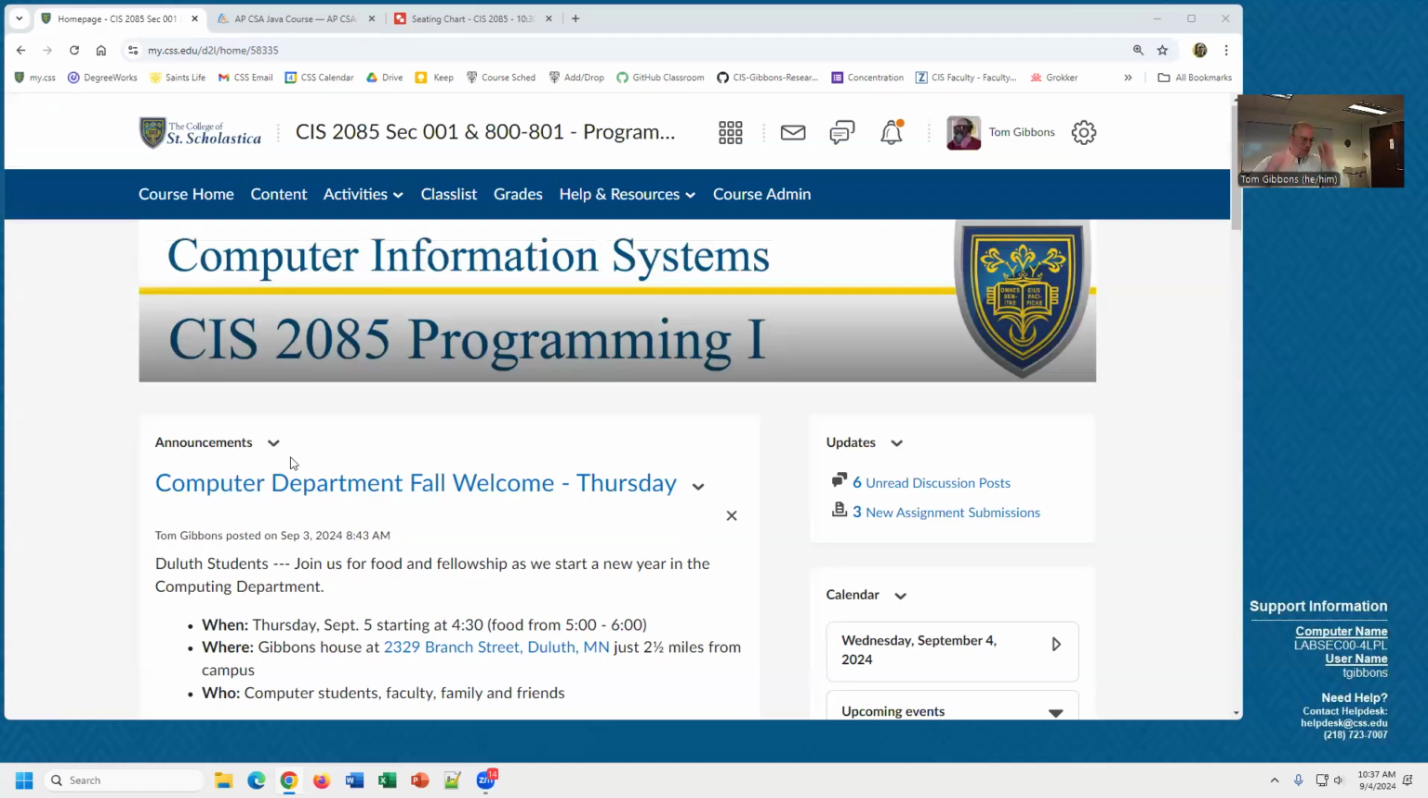This is an interesting course because it's a mix of first and second year students, and we sometimes have some upper level students who are non-computer majors in this course here. I'm teaching two sections of it. Well, I'm actually teaching kind of three versions of this.